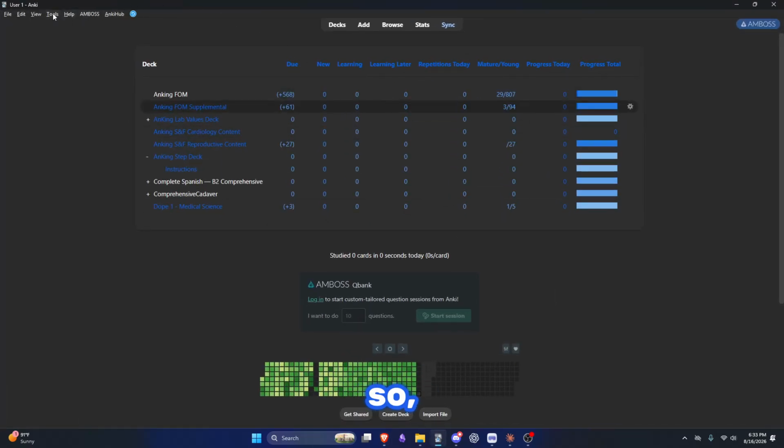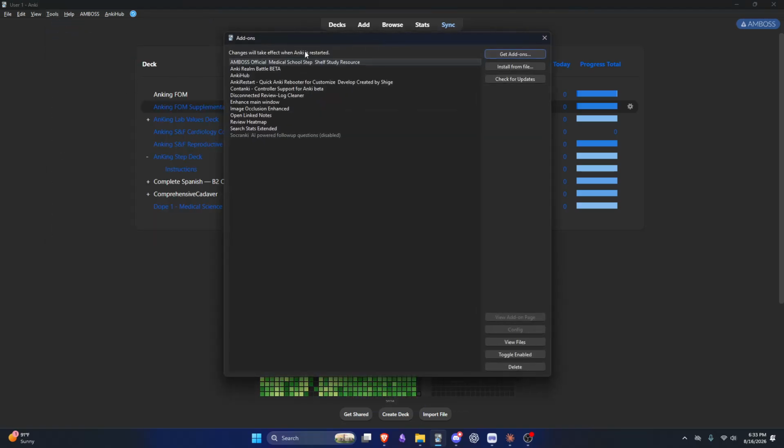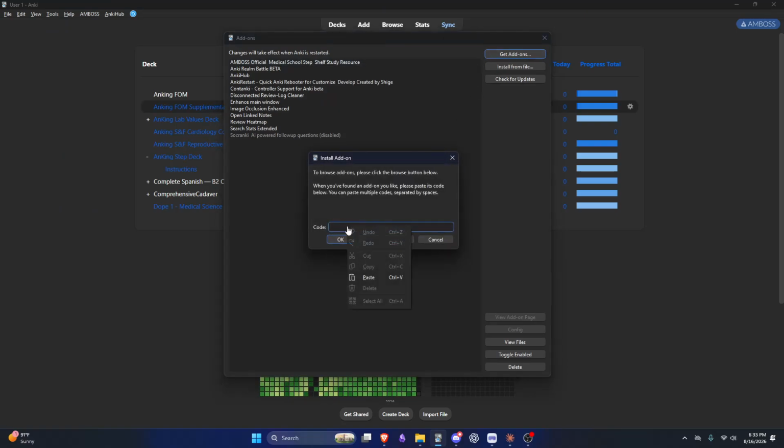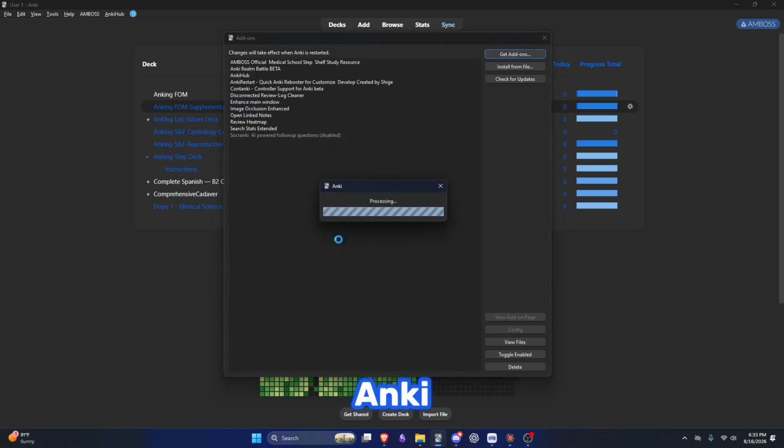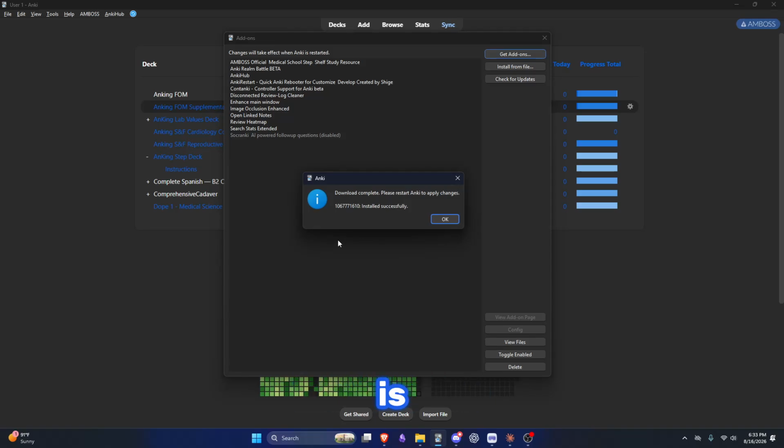Once you do so, from the main Anki window, select Tools, then Add-ons, and click Get Add-ons. Paste the add-on code into the text box and click OK. Anki will download and install the add-on. Once the installation is complete, click OK again and restart Anki.